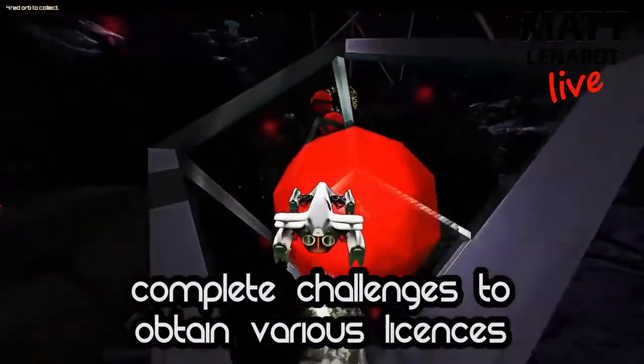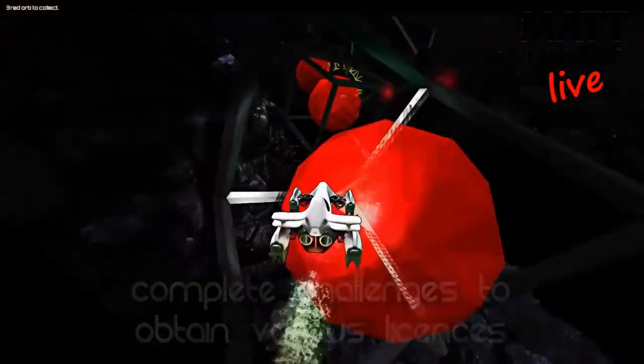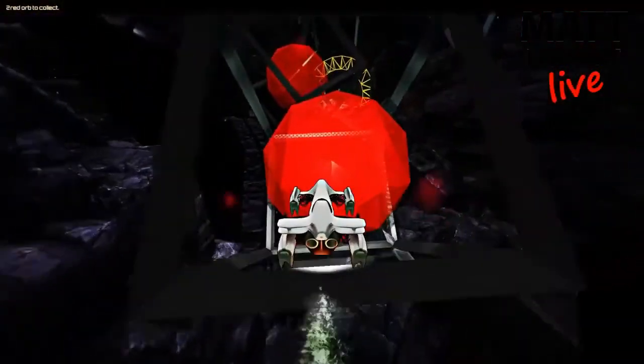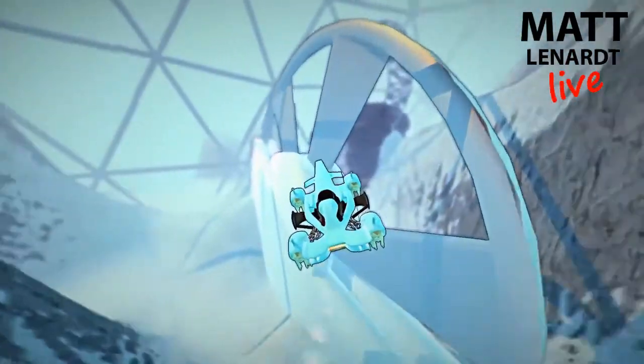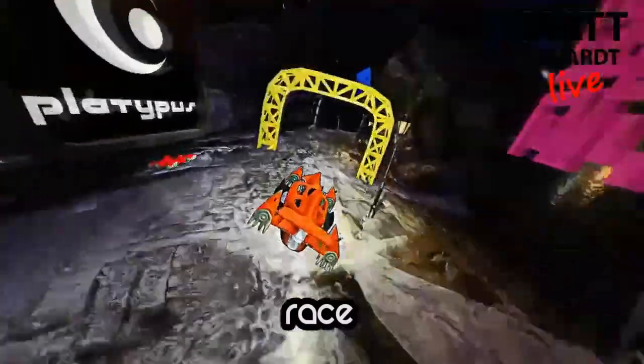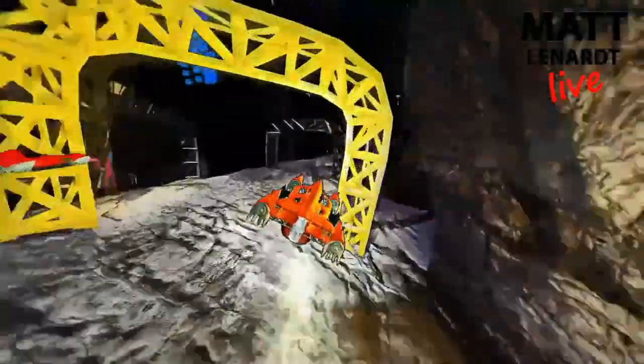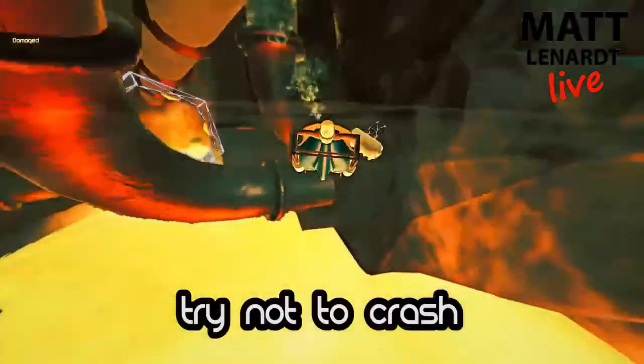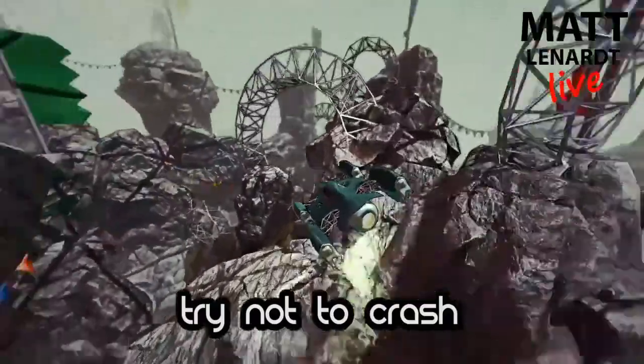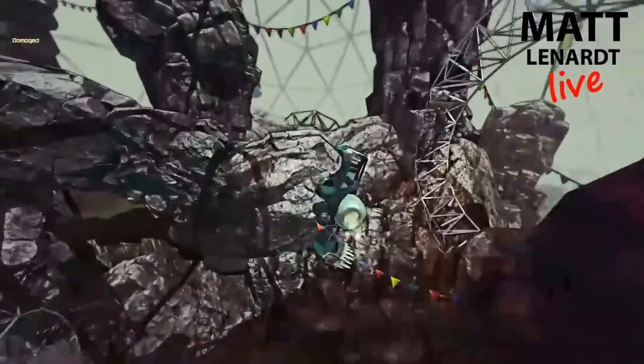Yeah. And these are the rotating cubes I was talking about before. This is one of the challenges to get your advanced license. So the snowy planet and this planet here are the two planets that are still under construction. They don't have challenges in them yet. They're just a sort of free flight situation. Try not to crash. Oh, indeed.